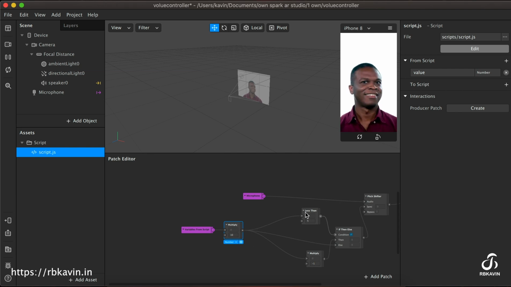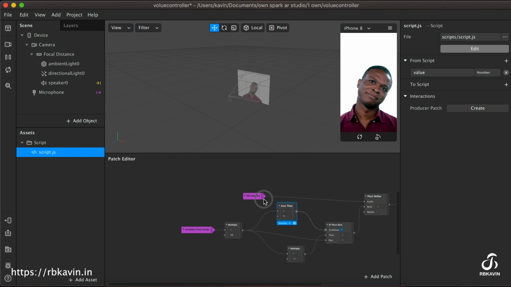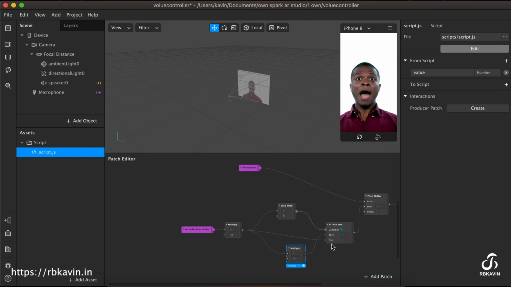So what we are doing here is, if the value is less than 5, we are making the number a negative number, so we can change the frequency or the depth of the voice. If the value is above 5, the value will be positive. If the value is below 5, the value will be a negative one.